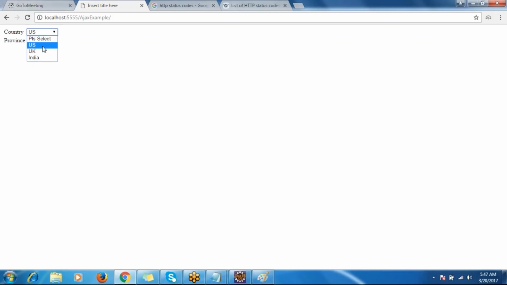But for this one, you just put it for testing purpose. I included some dummy provinces. So every time it should change, correct? You select whatever country you want, it will populate. So this is the way we can control the dependent drop down.